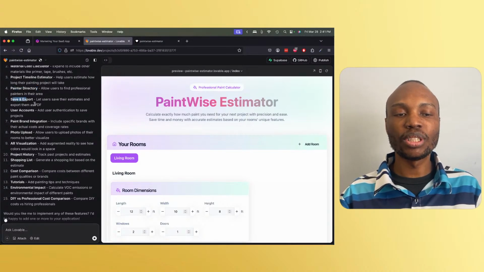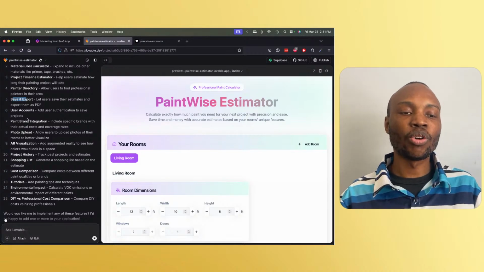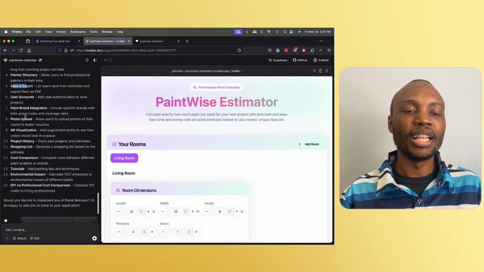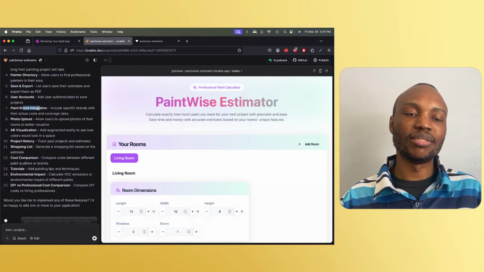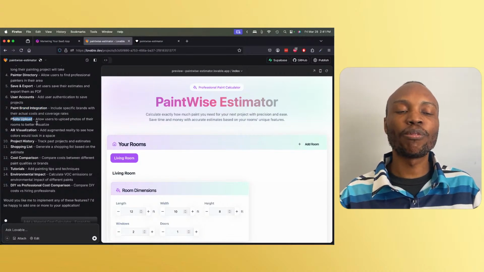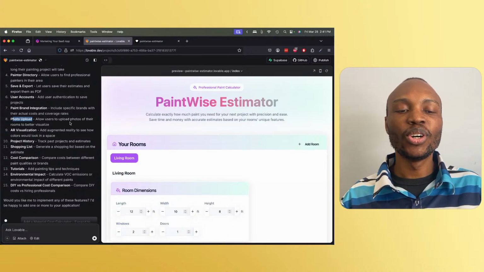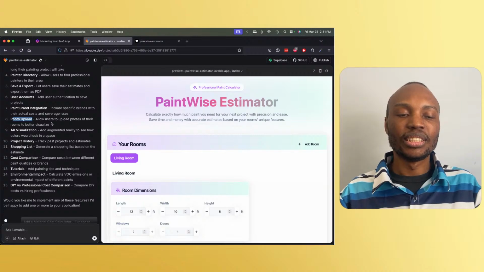Save and export. This lets users save their estimates, user accounts. Obviously, that's a no-brainer. Paint brand integration. Ooh, that's very, very interesting. Photo upload. So you can upload your photo of your room, and you can visualize it better.